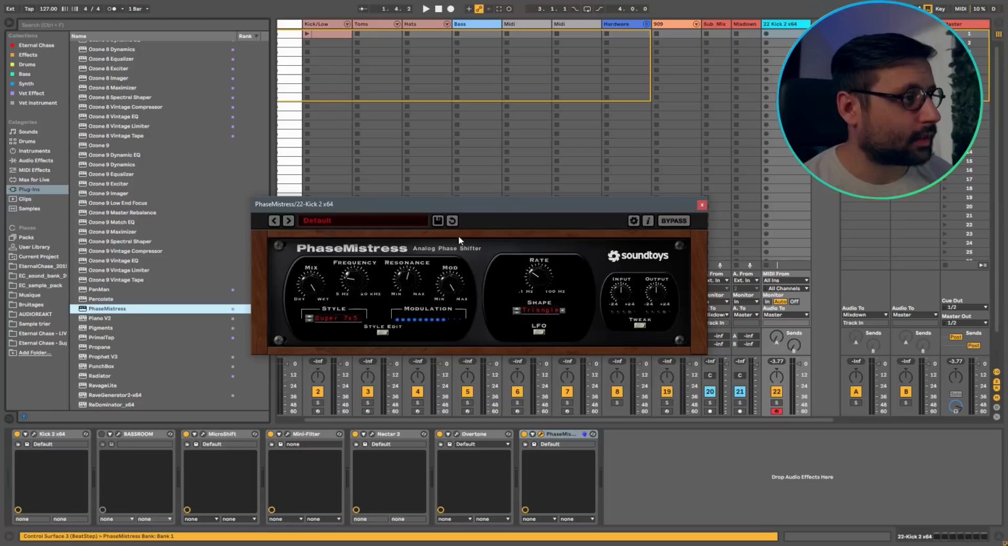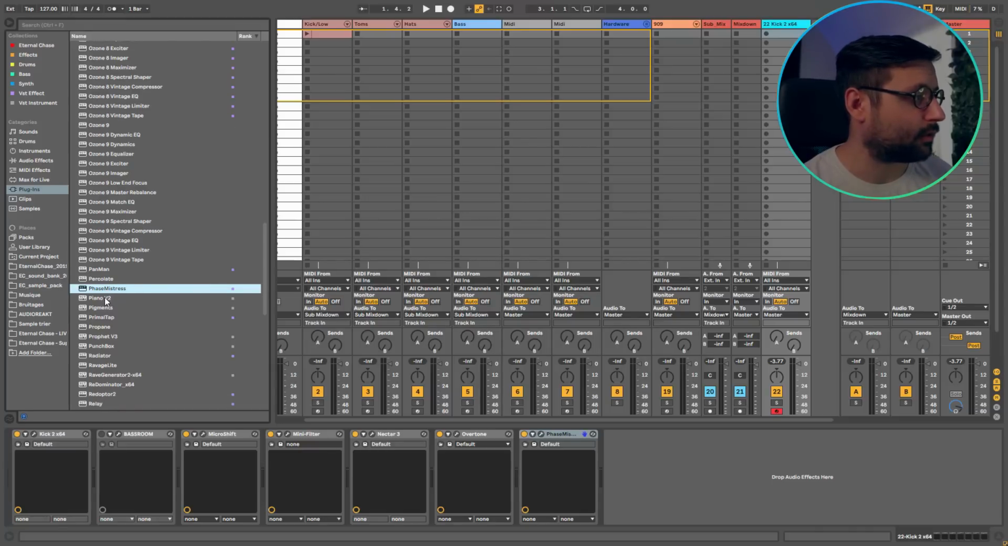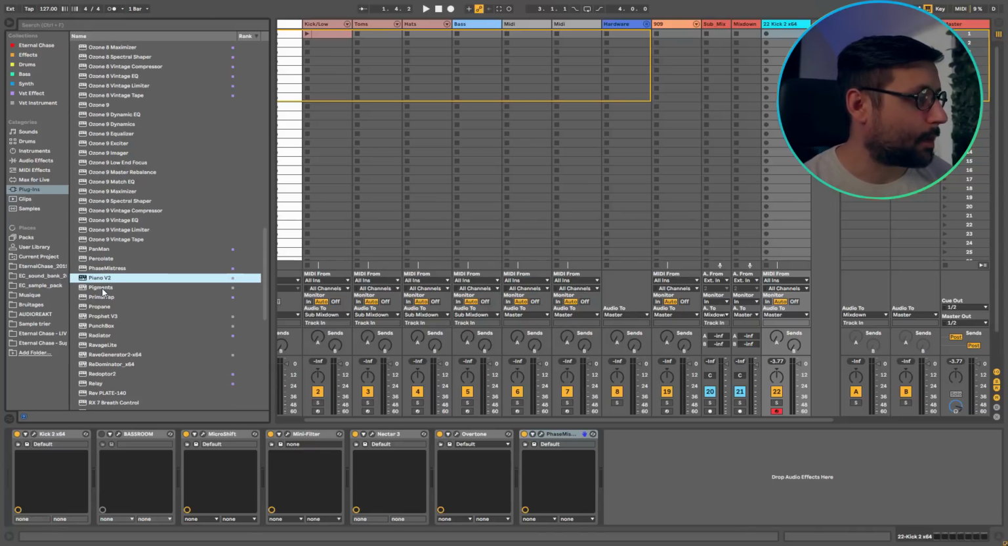Phase Mistress, this is kind of a phaser, I guess. I don't use much phaser, but when I do I use the Ableton one, but it's probably a good one, I don't know. Piano, it's from Arturia. Pigment.